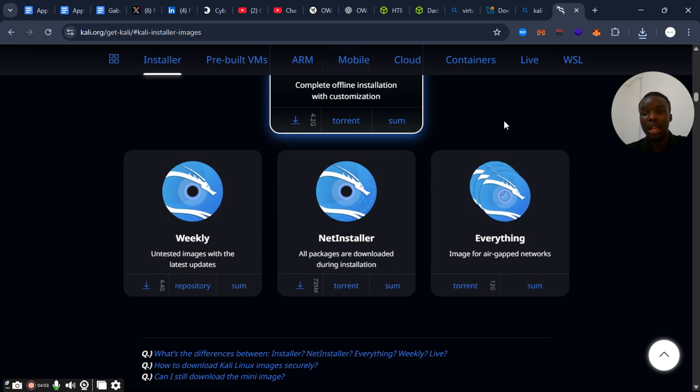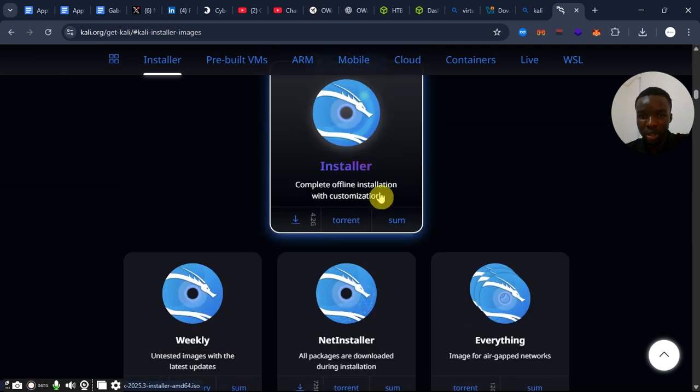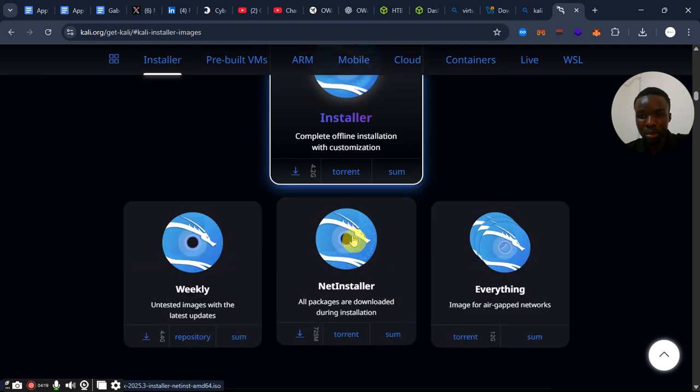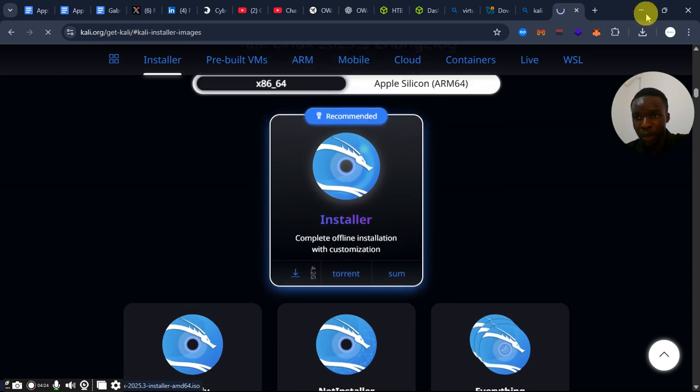And if you want to install everything all at once, if your system can take it, then no problem. This is everything, the image for air gap network. So this is for everything you might need, everything together, but this is the best to install, and it's mostly for offline installation. So you click on it and you can see it start installing here.